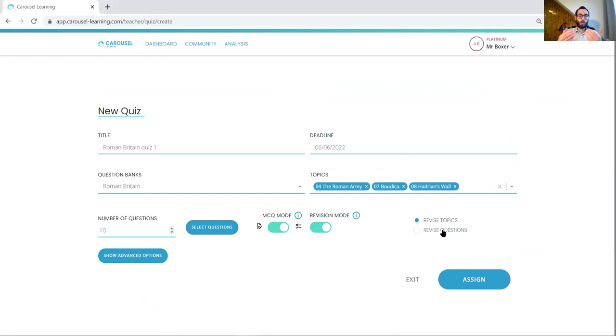When would I choose one over the other? Again, it depends on you as a teacher. Revised topics is going to be harder because they'll have more flashcards, more things to learn. Revised questions is going to be easier. So it kind of depends on you and where the students are in their learning journey.